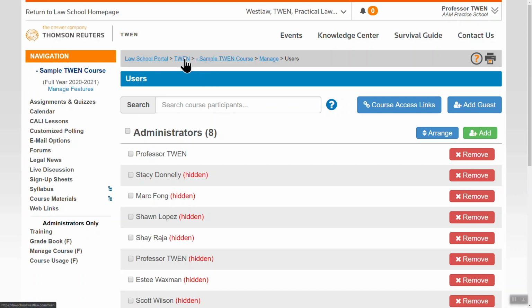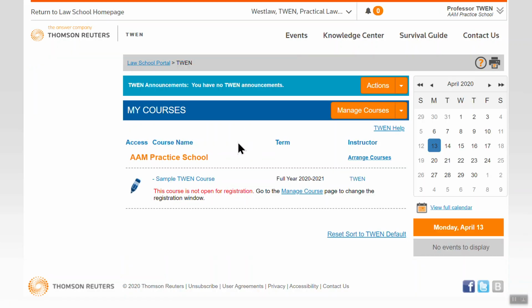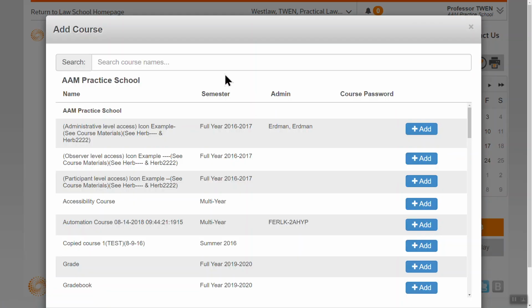Now, one other thing we like to point out is in addition to you being able to add students to your course, they can actually add themselves to a course as well. How they do that is from the home page on TWEN. They would go to the Manage Course button here in the center. The drop down next to it, they will select Add Course. All the courses from their school will appear in that drop down. They can search it by name. Once it's there, they can click the Add Blue button to join that course.